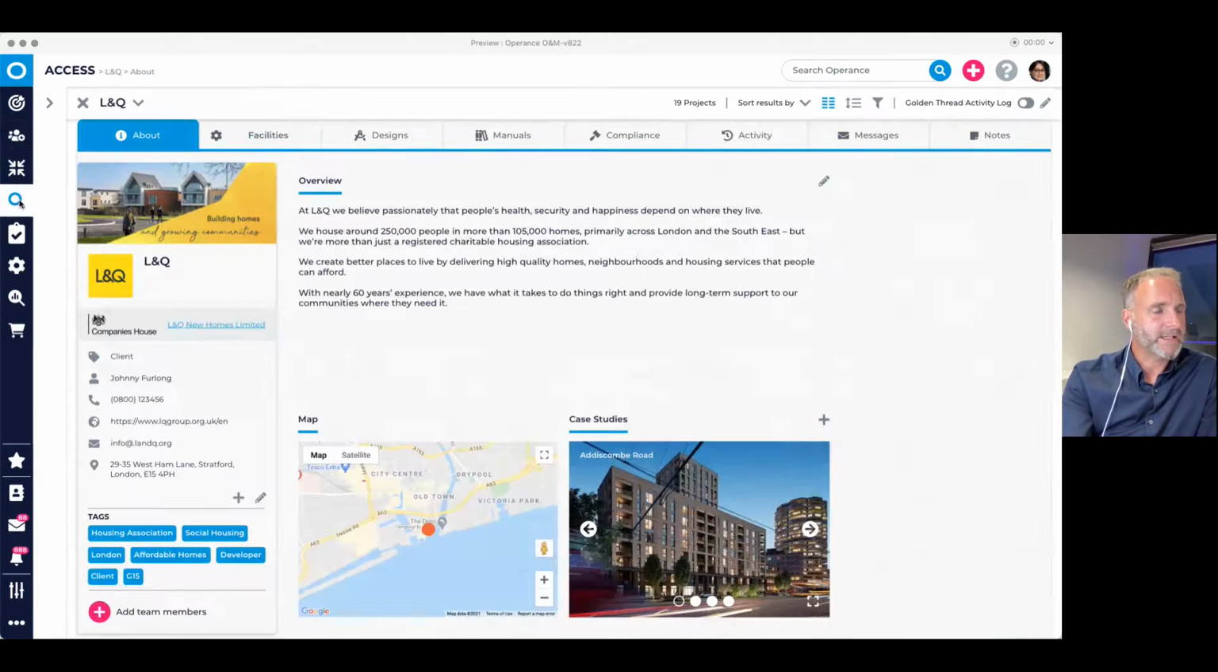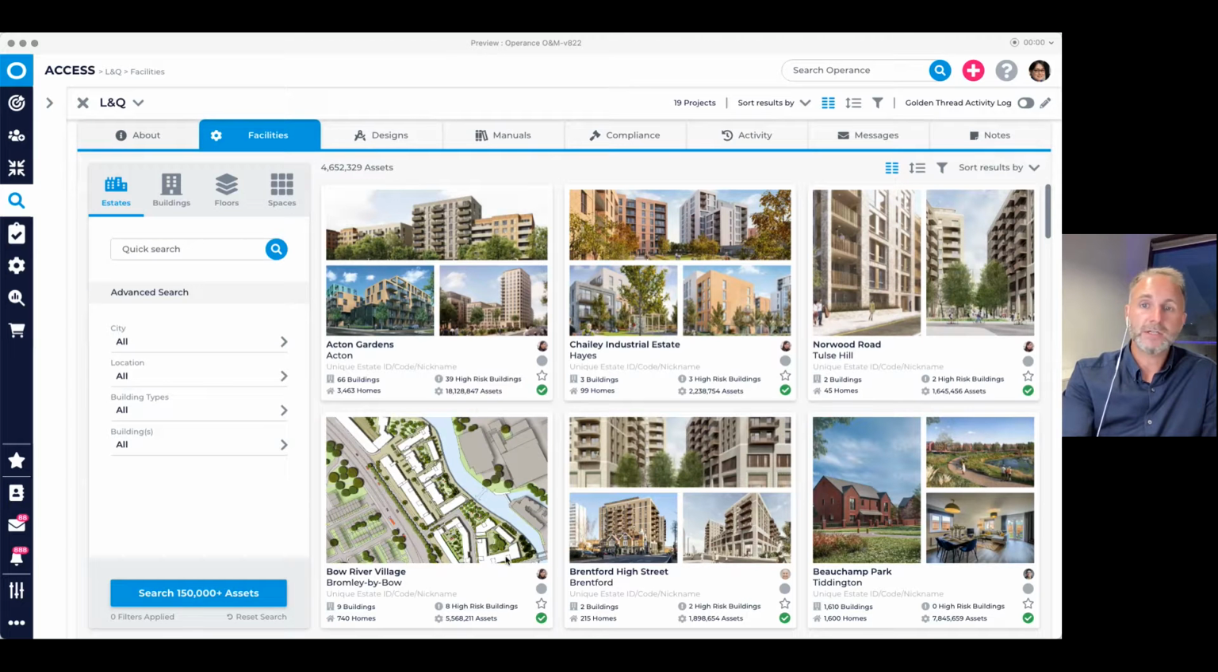Okay, let's head over to Access. This is again fast developing and still very much in its infancy as we move from our first phase of product development, as-built golden thread information, to the next, in-use golden thread information. In Access, clients will be able to find all their facilities created through Operance in the one place, developing their very own digital estates portfolio.